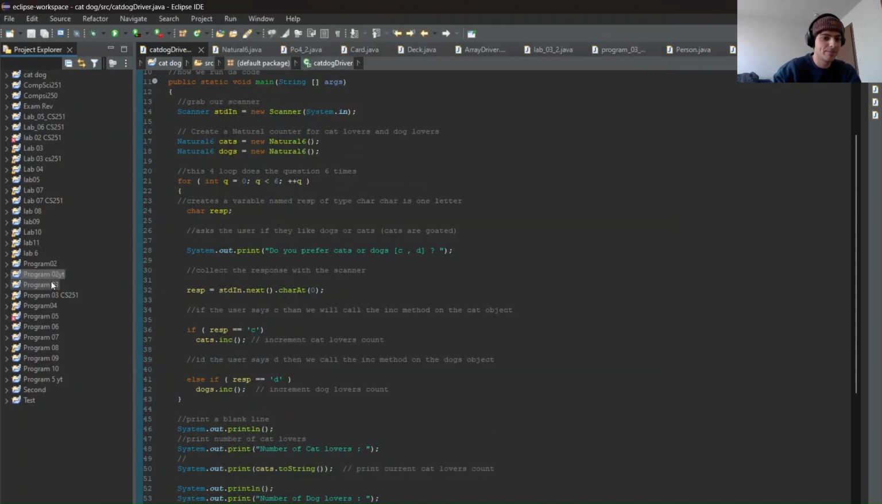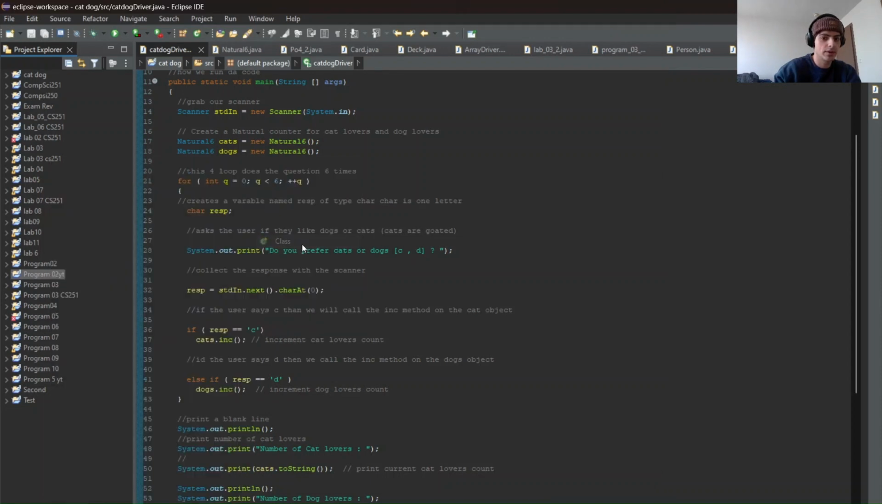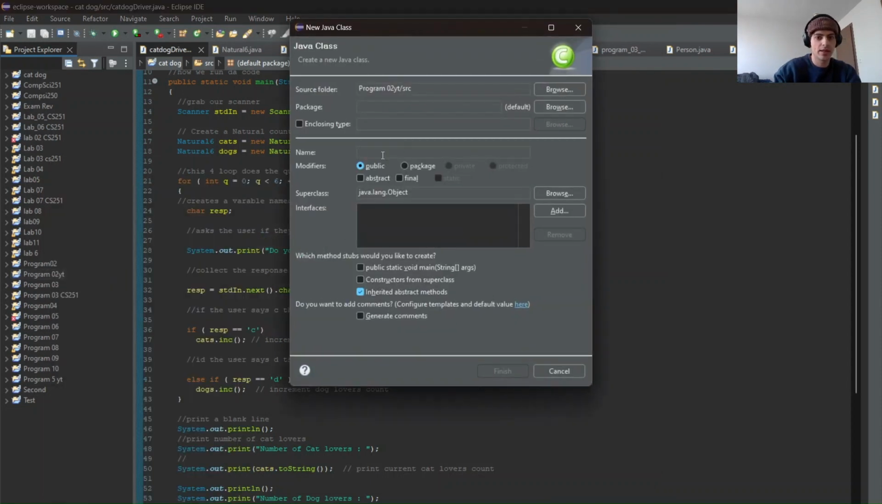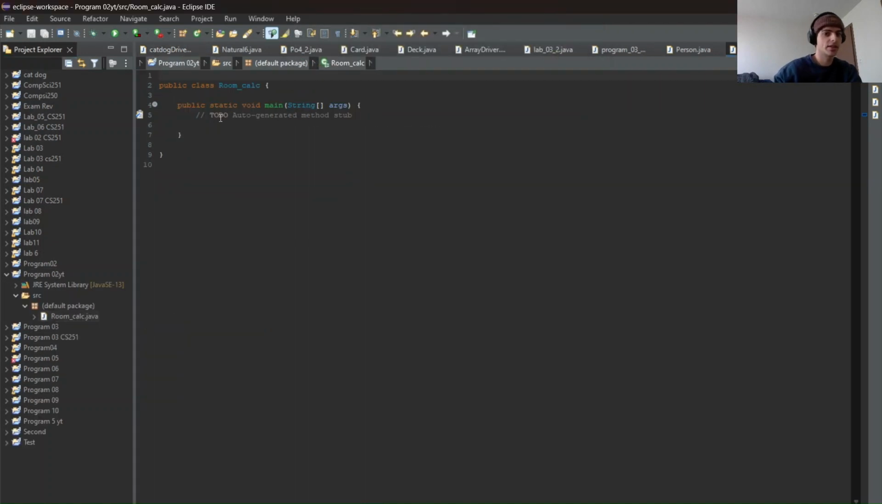Now we have this, we're going to right click, go to New, go to Class, and the name of this will be, I don't know, room calc or something like that. Let's turn our main method on. So we're going to press this button here, and then press Finish. All right, it's going to take us right to our class, just like last time. We have our public class room calc, which is the name of our class, and then we have our main method right here.